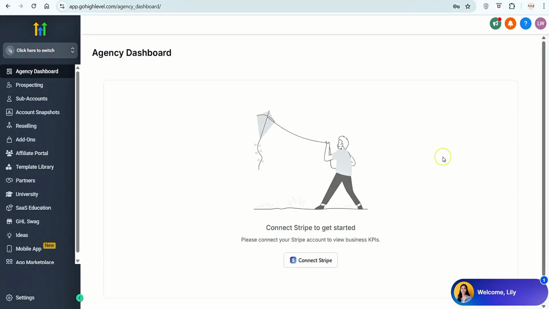Hey everyone, in today's video, I'm going to walk you through a step by step on how to use GoHighLevel as a complete beginner. So, once you have signed up and entered your details, you will land on your agency dashboard. So, the first important step here is to connect your Stripe account.